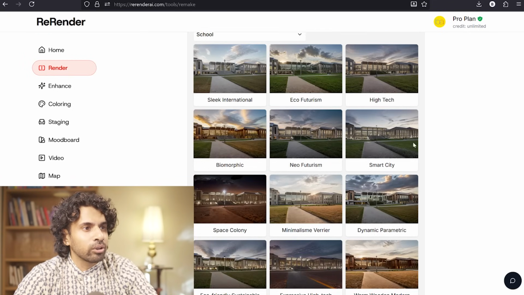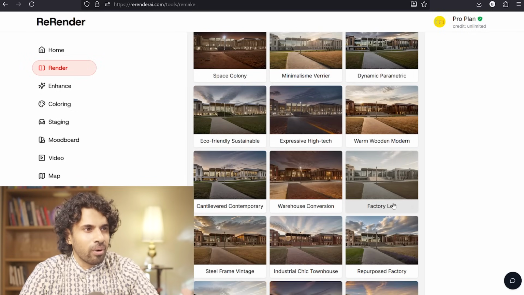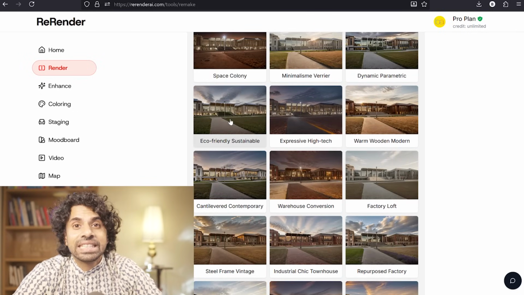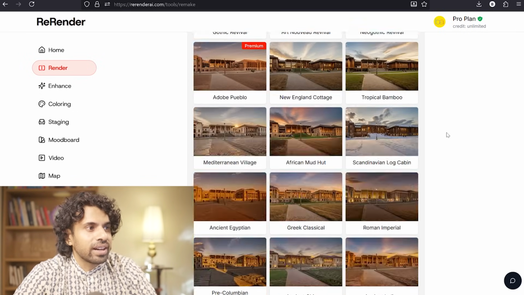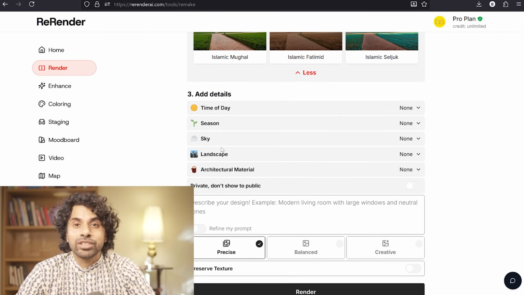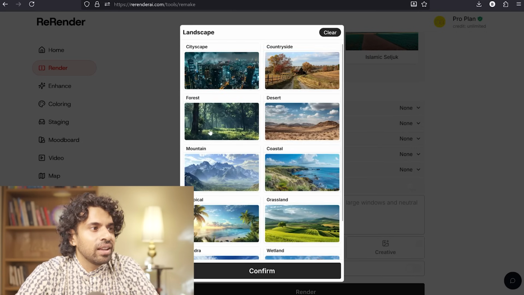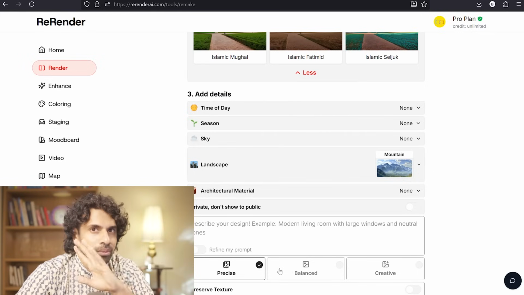And within school, now you can also give it more inputs of the kind of design style that you want. It says eco-friendly, sustainable. I'm going to choose this one. Next, one of the things that I like to do is go to the landscape. And here, because this was actually in a hilly mountainous terrain, I'm actually going to select that because that will take my render to a whole new level with the background.